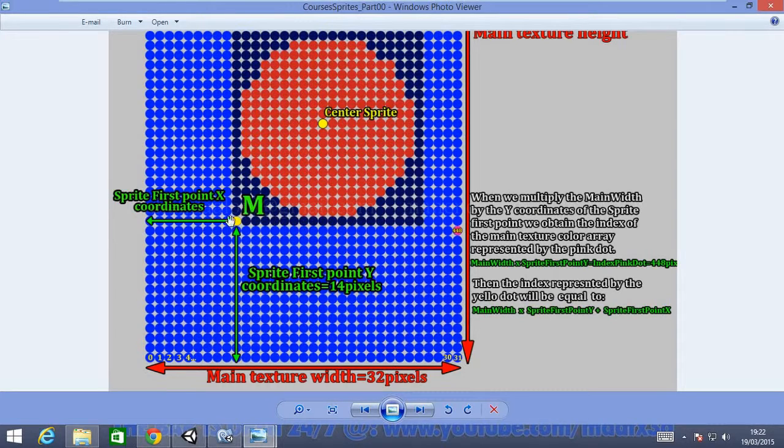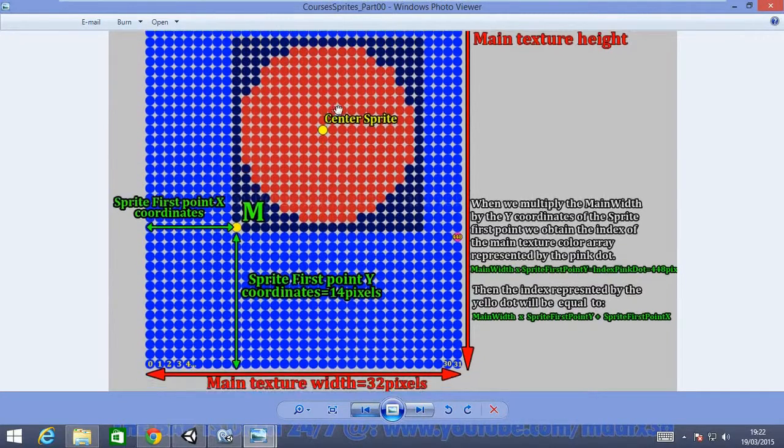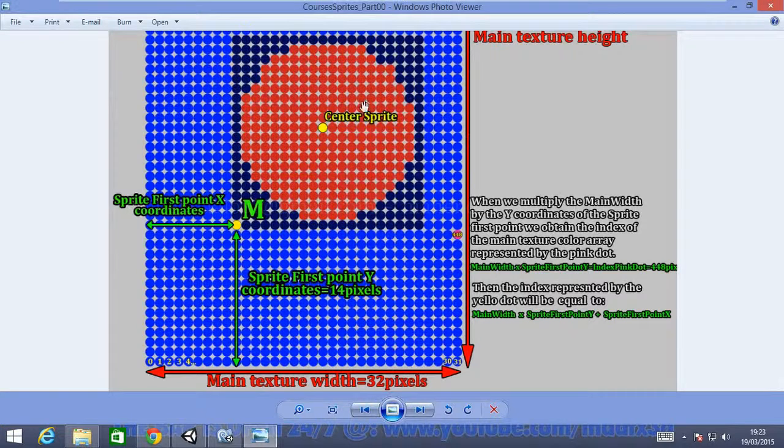So we need to know the coordinate of this point. We will call it our first point. Since we will be giving these coordinates, what we need to know is the position of where we are going to place our sprite.